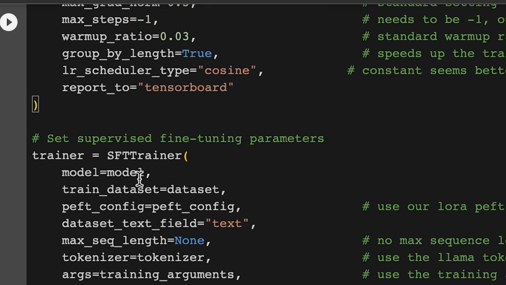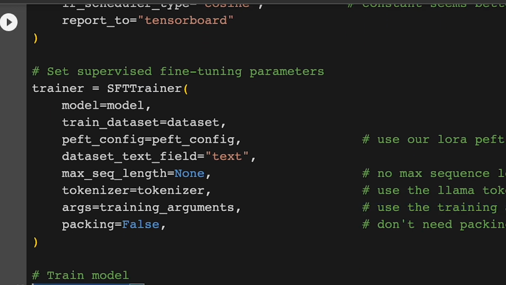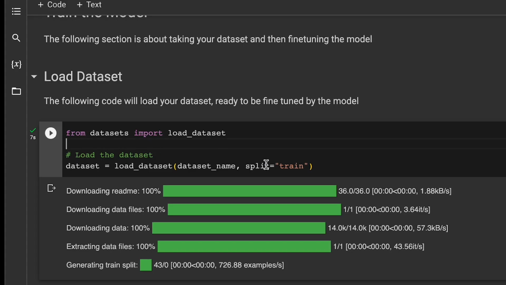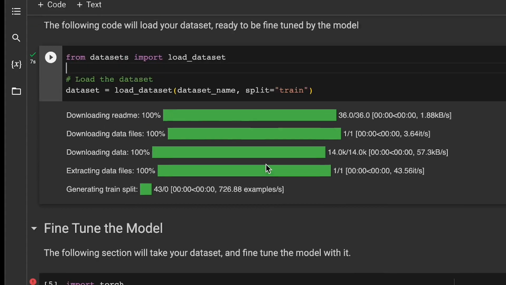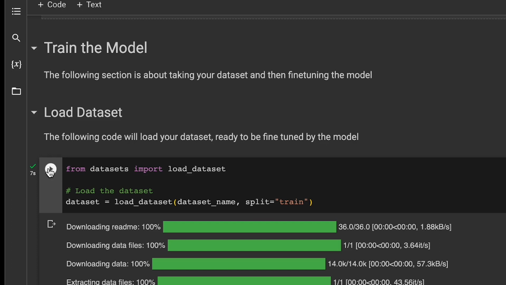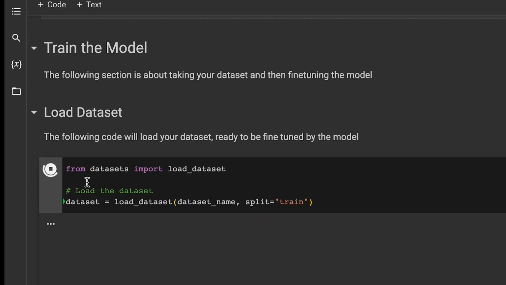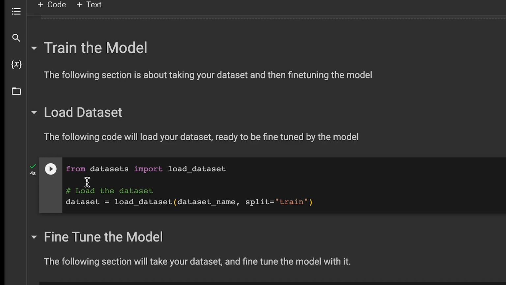And then, of course, I'm just saying the model that I'm going to be utilizing. I've got no max sequence length. I want it to use the llama tokenizer. I want it to use the training arguments, etc. But the key thing is I'm going to train the model, and then once it's trained, I'm going to save that trained model. So the last thing I need to do, just before I fine tune the model, is load my data set. It will load the data set that we defined from HuggingFace. So again, that's now done.